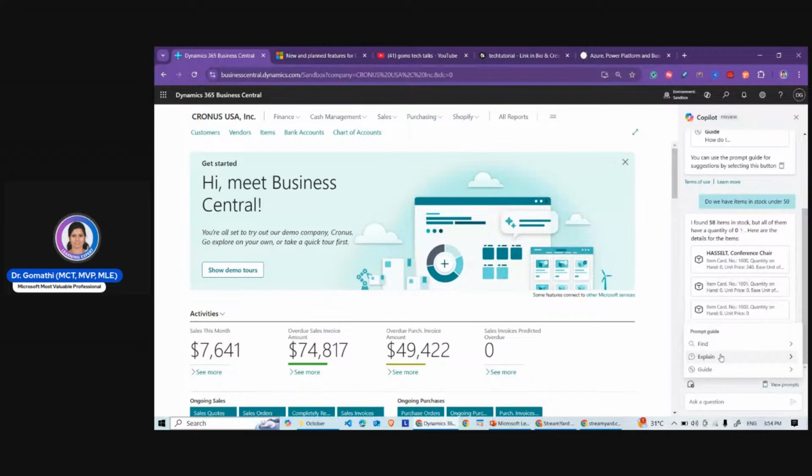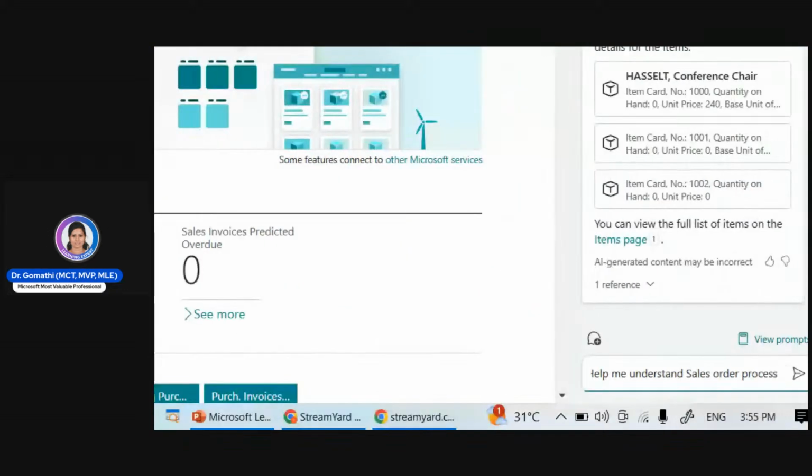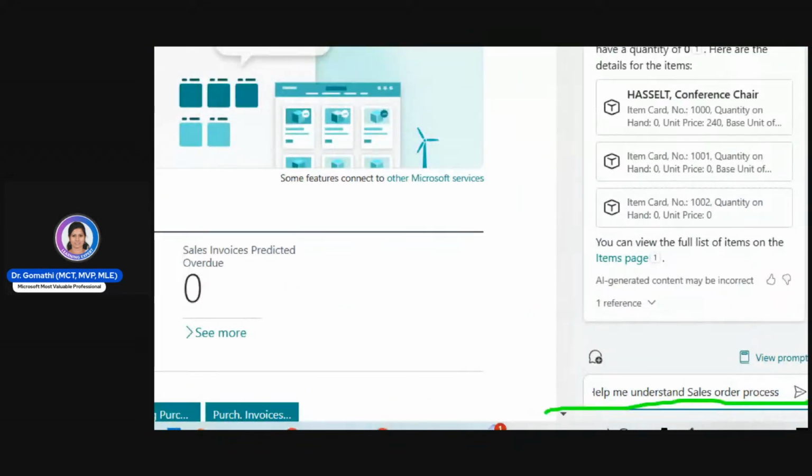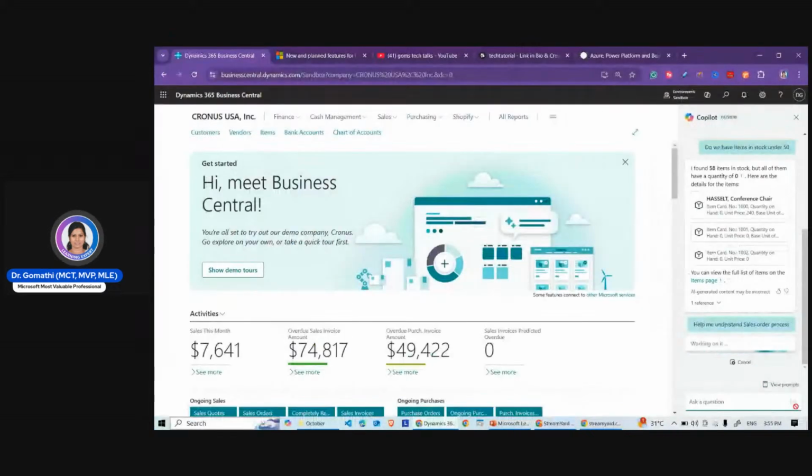Let us just ask Business Central to explain something. Help me understand the sales order process. I'm just putting this in, help me understand the sales order process. And if I press enter, what happens now? It is actually trying to make us understand how the sales order process will work.